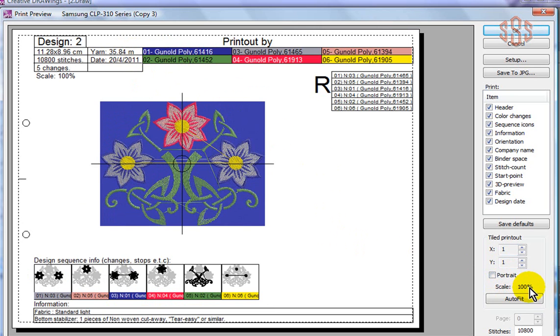And of course you've got the scale at 100%. You could auto fit that to the page and it might change it. And if there were multiple pages, then I guess I would be able to flip from page to page to see how they look in the preview. And once again, if you're ready to print this off, then you would just say OK, and this page would print out. So that's an overview of the print options in Creative Drawings.